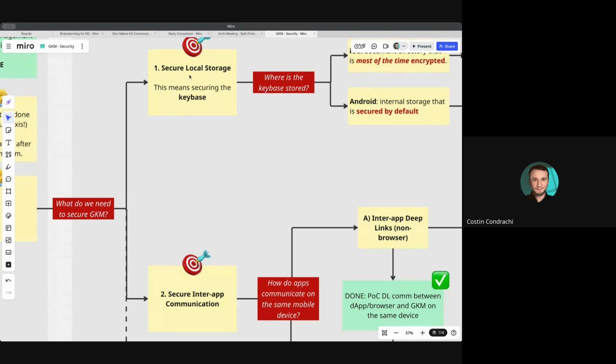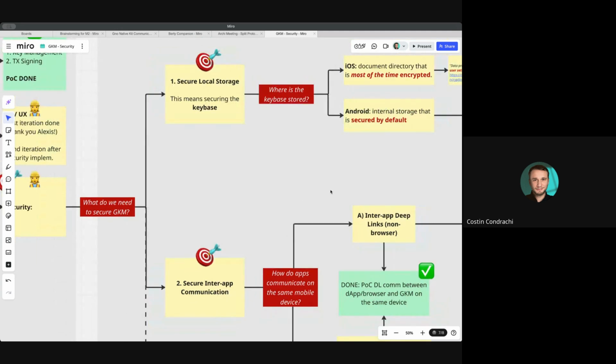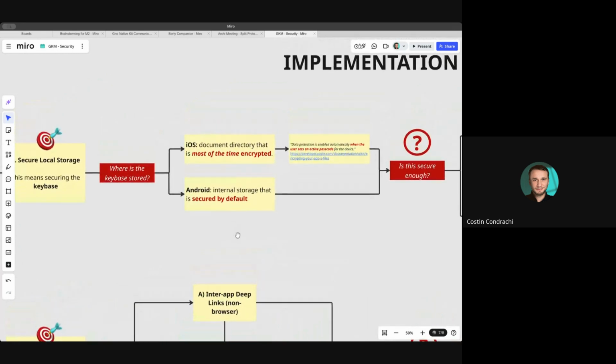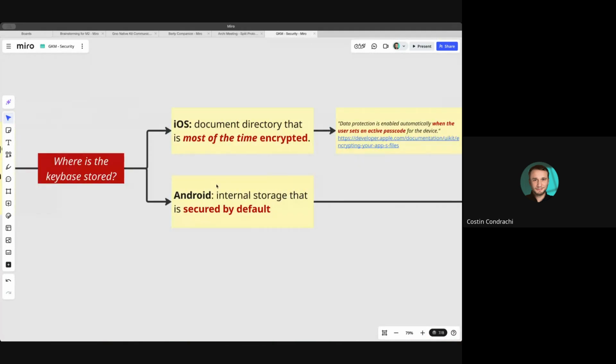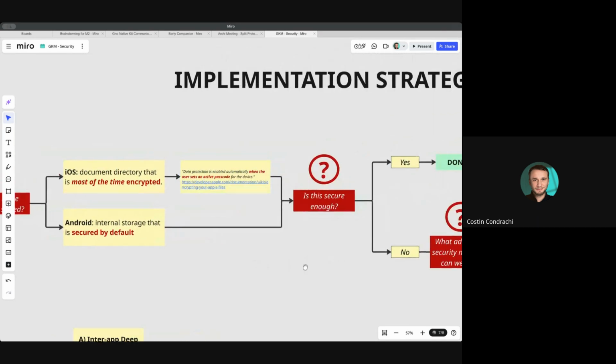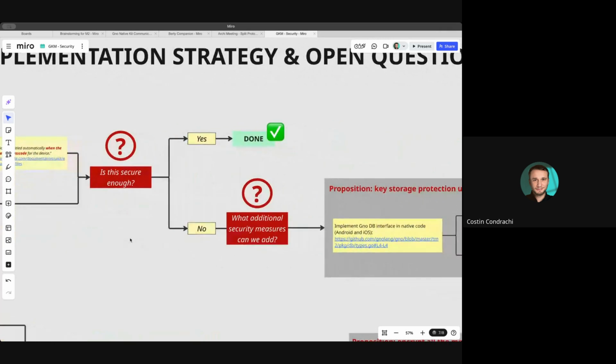One of them is the local storage of the keybase, securing where the keybase is stored, so that of course nobody can get access to the keys. And the other is securing the inter-app communication, from the application that wants to sign something to Gno Key Mobile. Very briefly, just to give you a flavor, for local storage of the keybase, there are some security methods already in place by default on both iOS and Android. Some things are encrypted by default or secured in ways specific to these operating systems. Our question mostly here would be, is this enough? Is this secure enough?